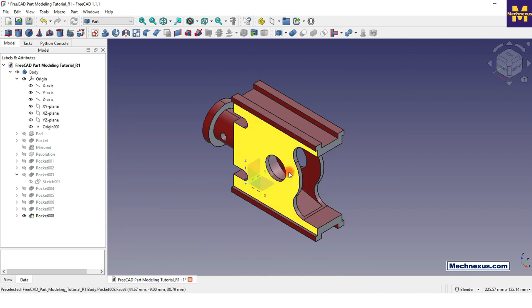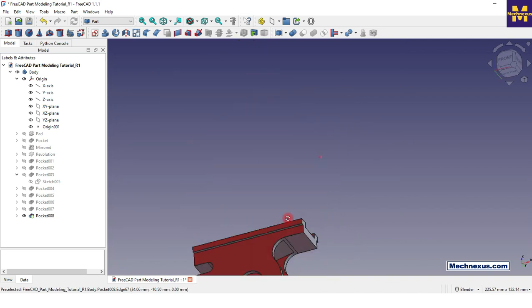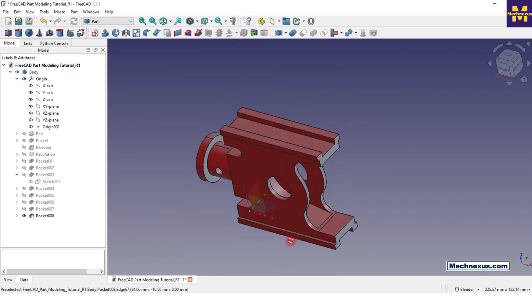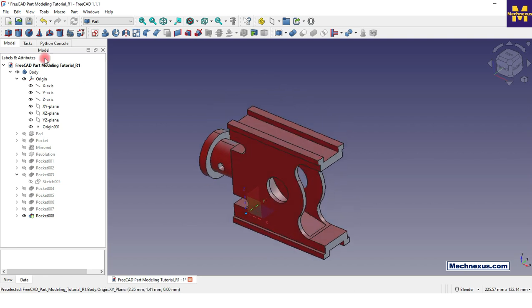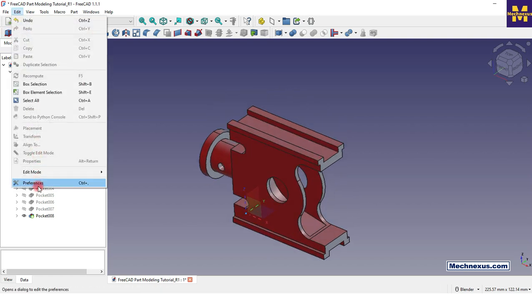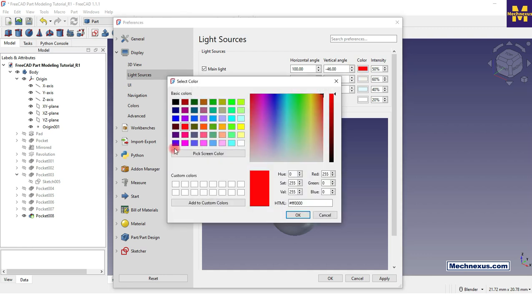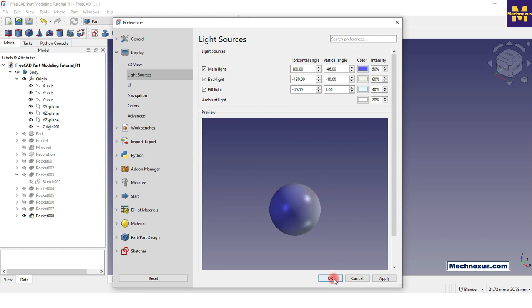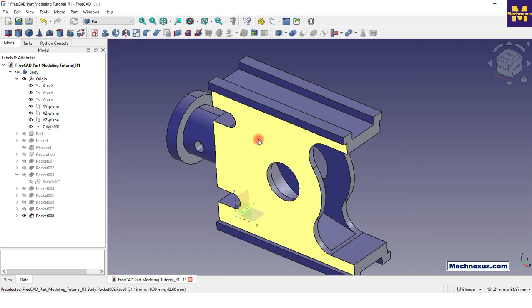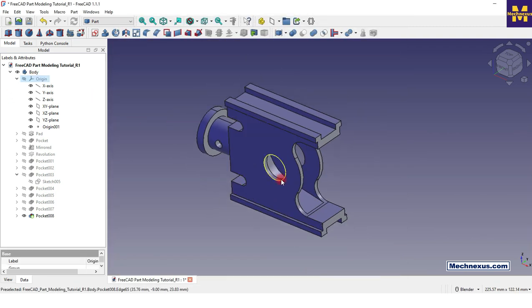Say Apply. Here you can see that the main red color is applied on my part, and let's change it to some other color. Let's select light blue, say OK. You can see that the color changed to blue with an intensity of 50.